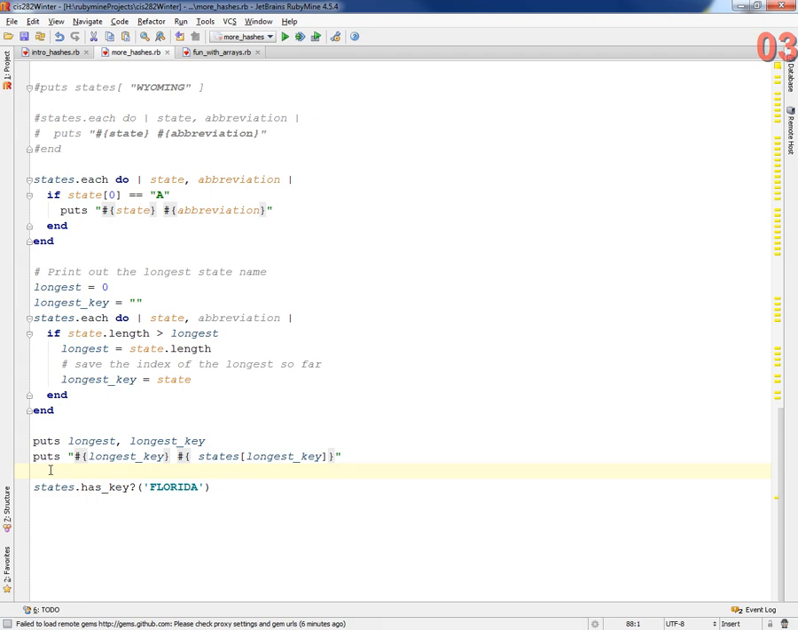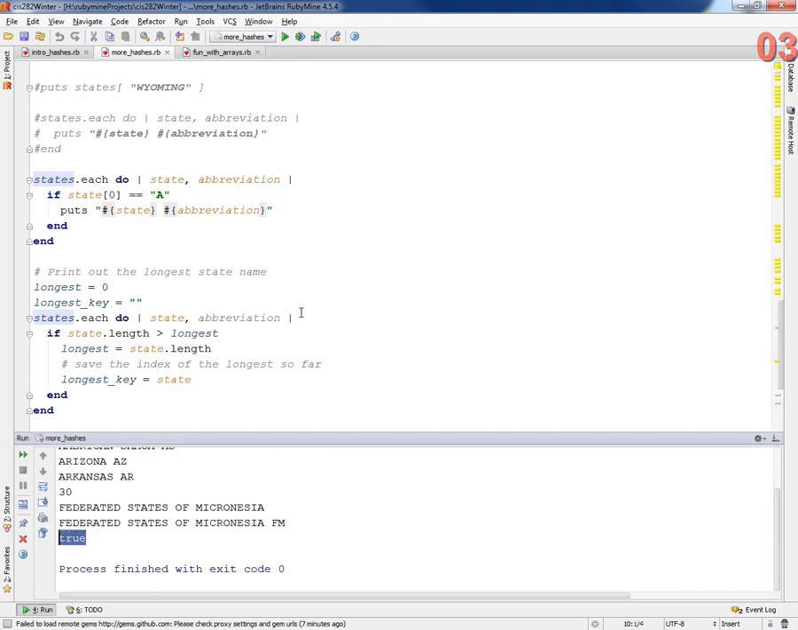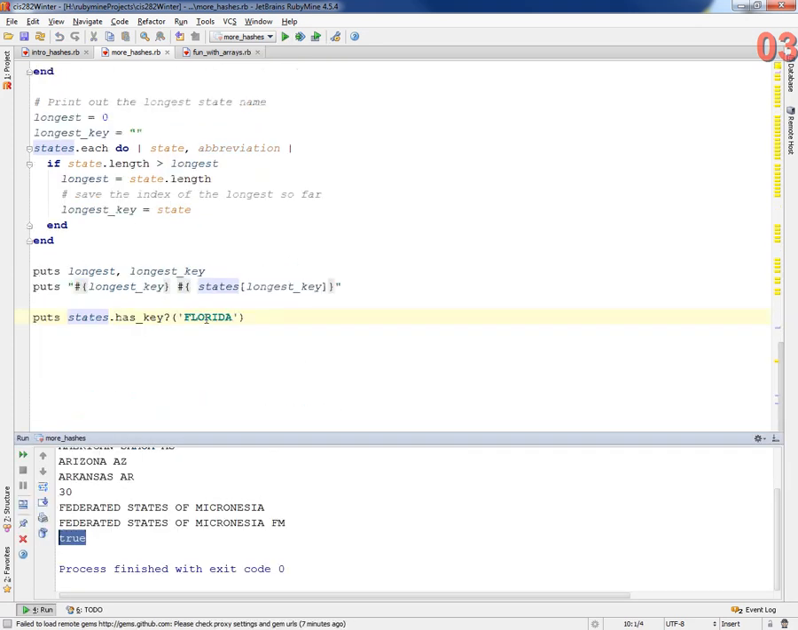Okay? So if I were to do just this, states.has_key, what's going to be output? Nothing, because I didn't print it to the screen, right? So I'm going to say puts, and we'll run this little puppy here, and I get a value of true. Florida is a key in the existing states hash.